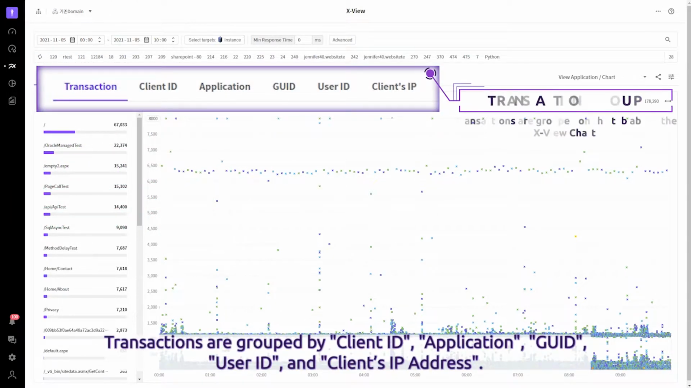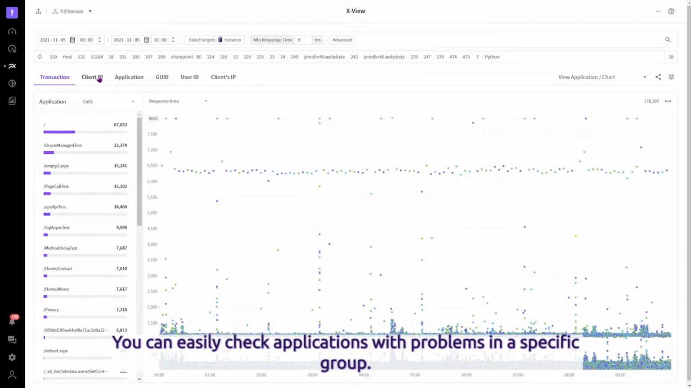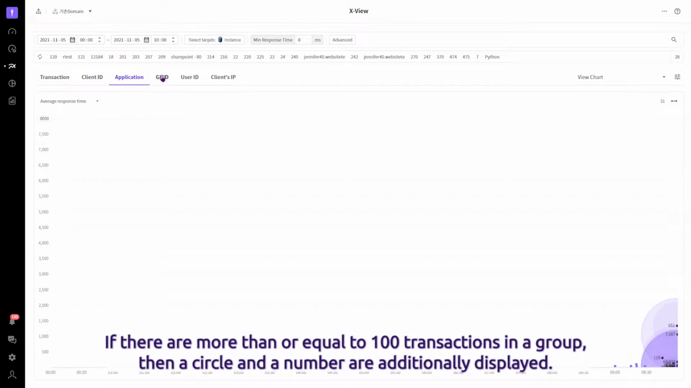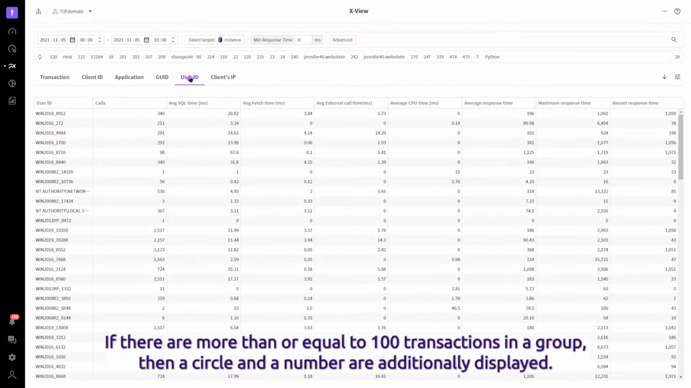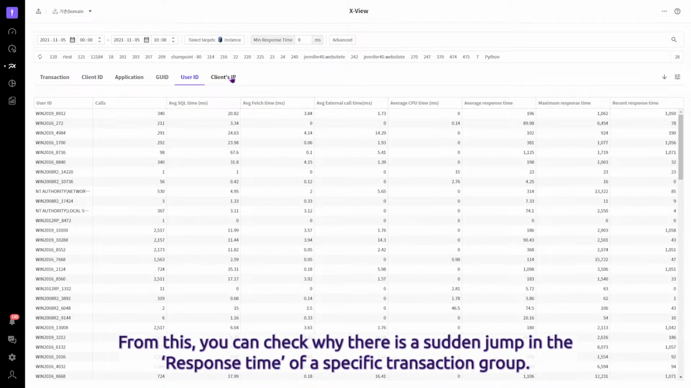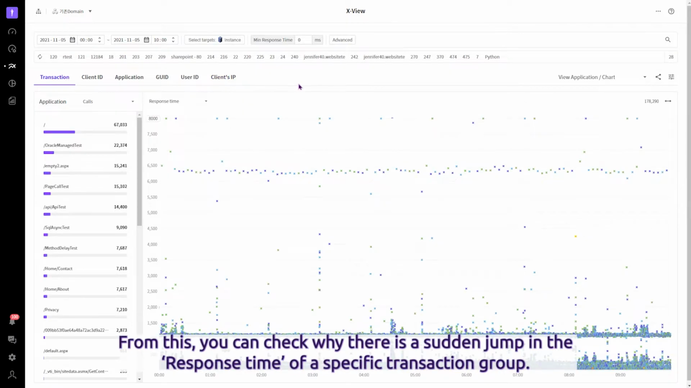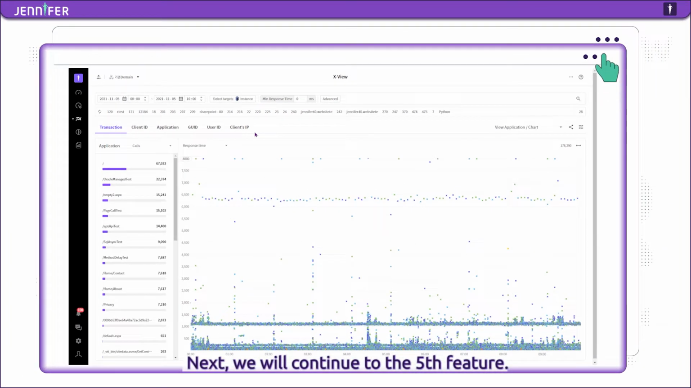Transactions are grouped by client ID, application, GUID, user ID, and client's IP address. You can easily check applications with problems in a specific group. If there are more than or equal to 100 transactions in a group, then a circle and a number are additionally displayed. From this, you can check why there is a sudden jump in the response time of a specific transaction group. Next, we will continue to the 5th feature.